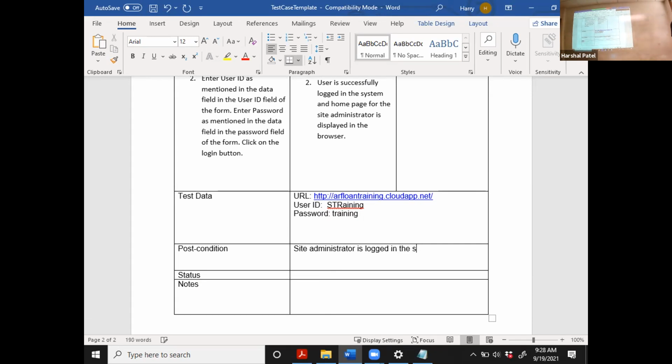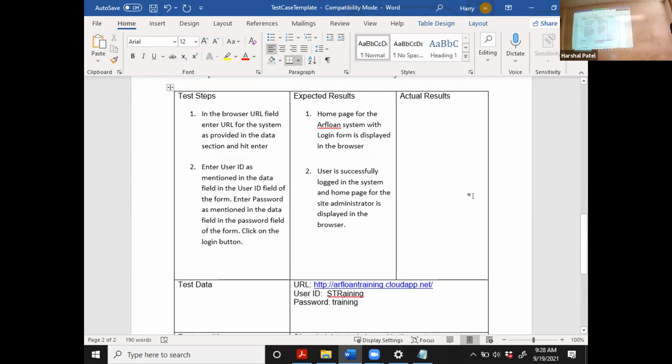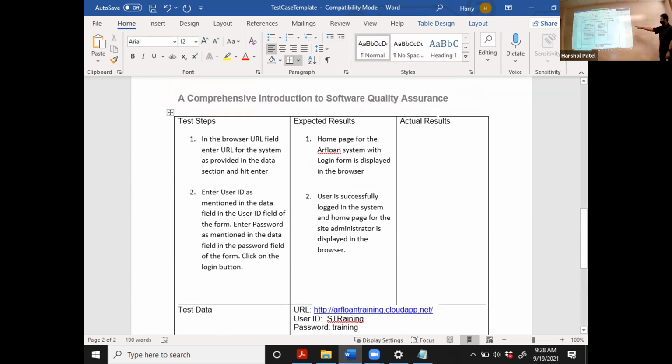So we maintain that this is the expected result. I'm not doing anything around actual results, so just look, that column is empty. But I have to write what is expected. Otherwise, when I run it and get the result, how do I know whether it met my expectation or not? How do I know what I should expect? So the post condition is also the expected post condition.